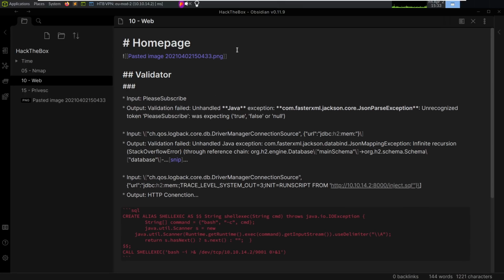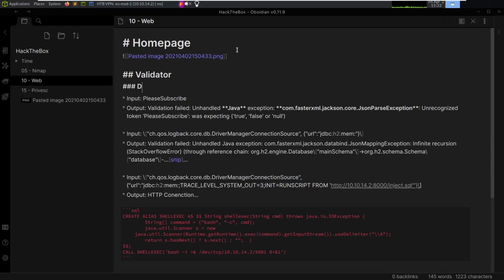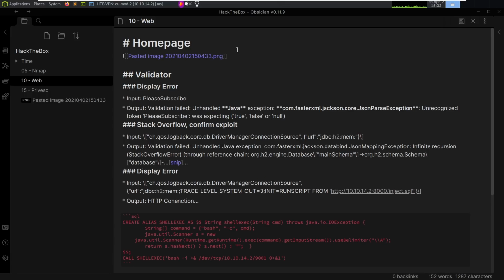And we can go even further and say this is, let's see, display error. Then this one will be Stack Overflow, confirm exploit. And then this is confirm or make SSRF or make HTTP connection plus shell.